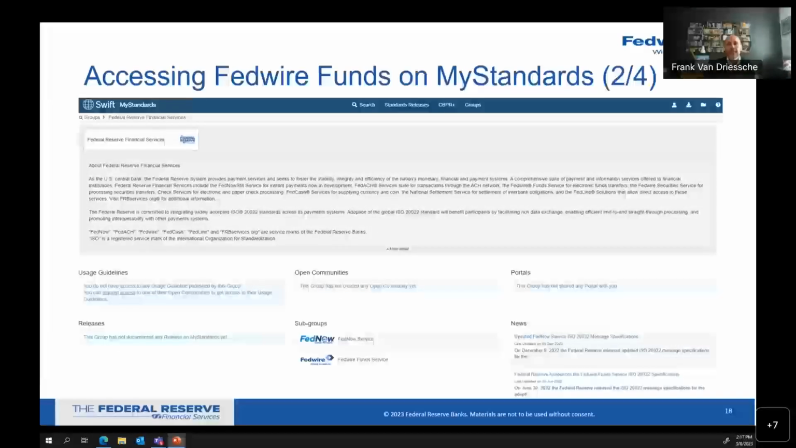And as you click on that button, you're now taken to the Federal Reserve Financial Services, and this is an important distinction, landing page. So you get some generic information about the FRFS, but you will see there that there are no guidelines from an FRFS point of view. There are no open communities. You need to focus on the subgroups that we have created.